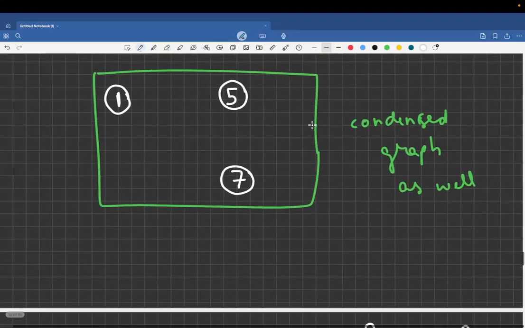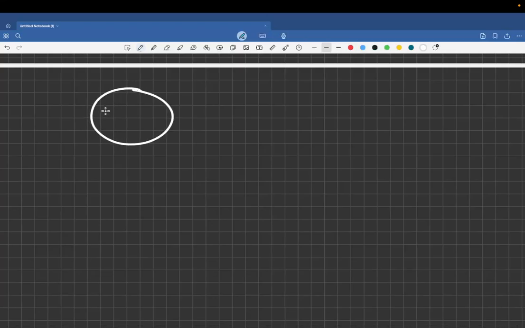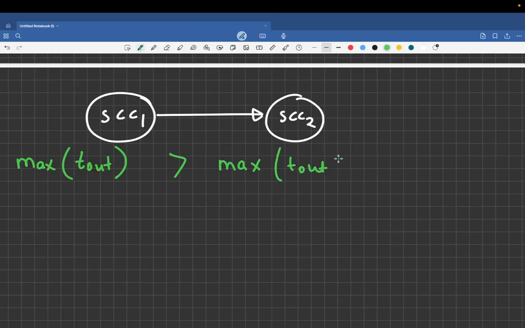This thing is very much clear that for SCC1, if I have a node from SCC1 with an edge to SCC2, then what I am pretty much sure of is that the maximum T out time for this SCC1 will be greater than the maximum T out time for SCC2. What do I mean by maximum T out time?